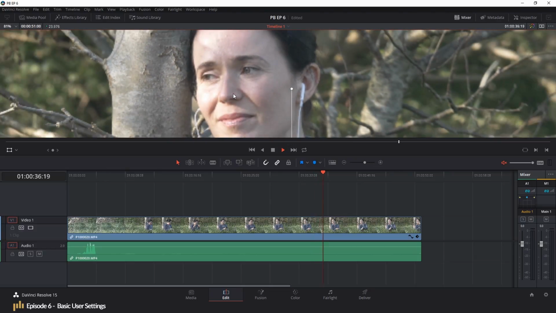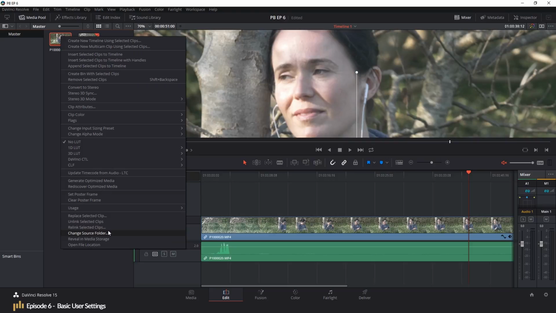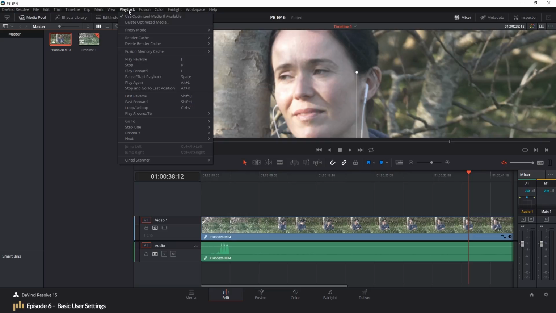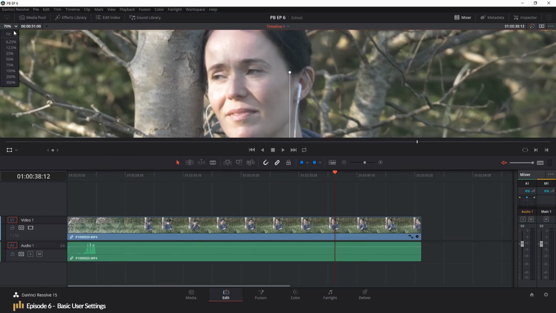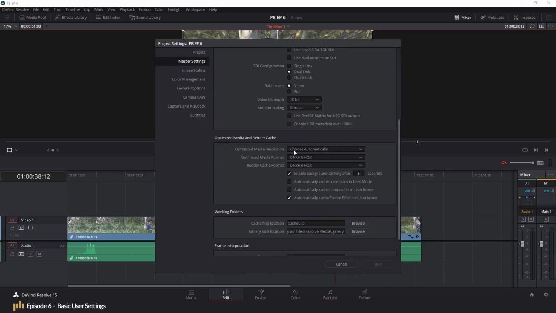So what we can do is generate optimized media. To do this, you right click on a clip and select Generate Optimized Media. Resolve will then create a proxy file at a lower resolution and format to allow real-time playback. You then need to select Use Optimized Media if available. But what resolution and format have you generated? Well, let's head back to the project settings, master settings, and then scroll down until you reach Optimized Media and Render Cache. Here you can choose what resolution and format you want these files to be written as.